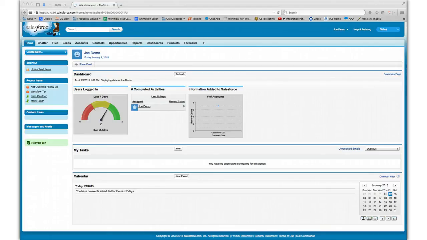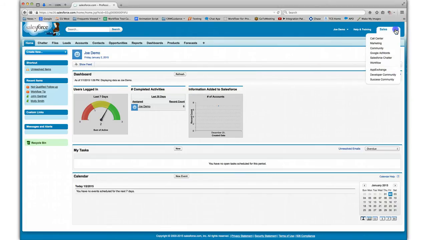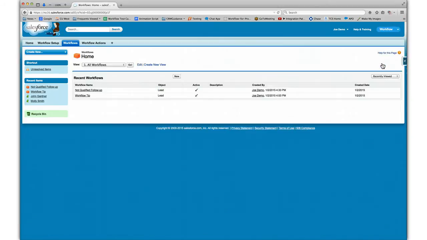So you've completed your installation of Sales Workflow for Professional Edition. First thing you want to do is come up here to the upper right navigation, click on this drop-down menu here and select Workflow. Once you've done that, you're going to see three new tabs: Workflow Setup, Workflows, and Workflow Actions. For now, in this demo, we're only going to focus on Workflows.